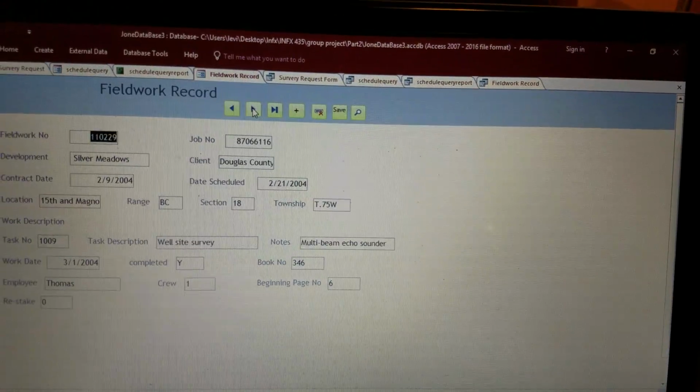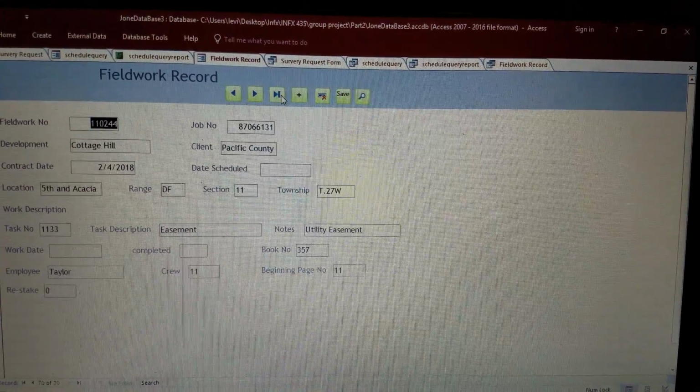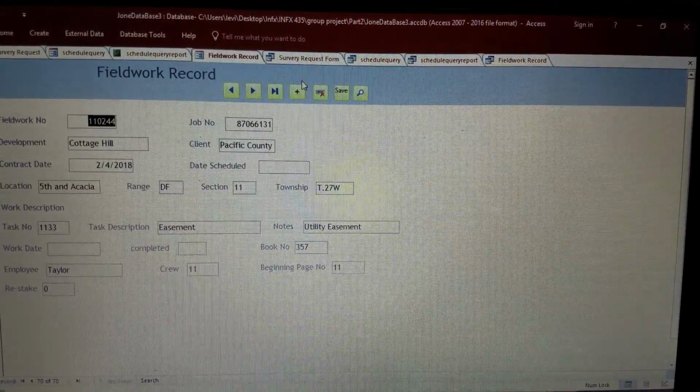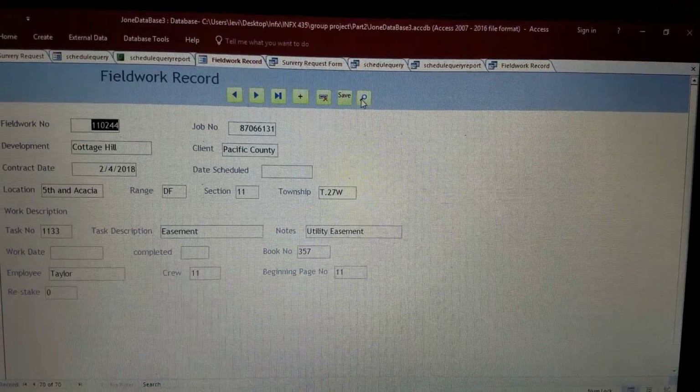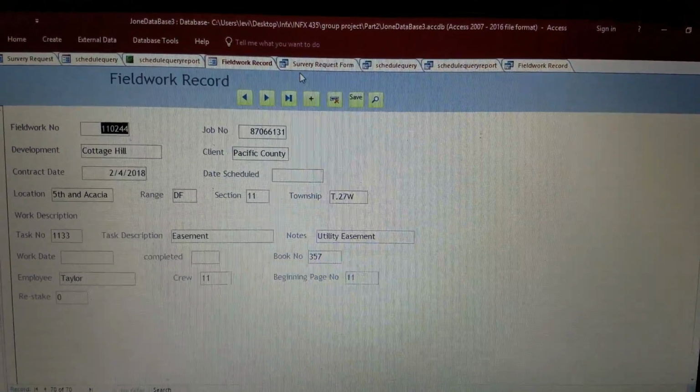Like before with the buttons, you can go through. You skip to the last one. You can make a new one, delete, save, search, all that stuff.